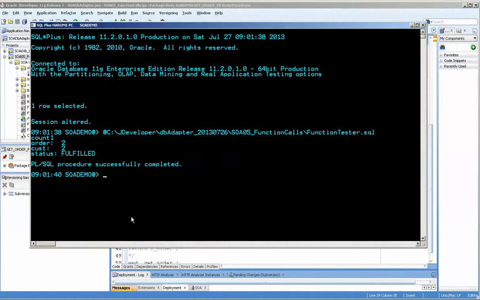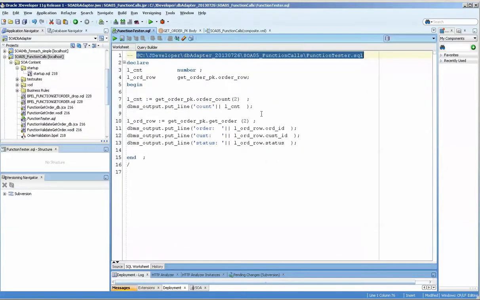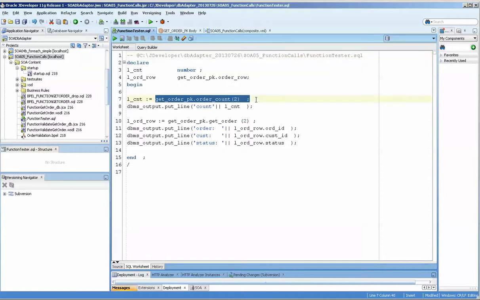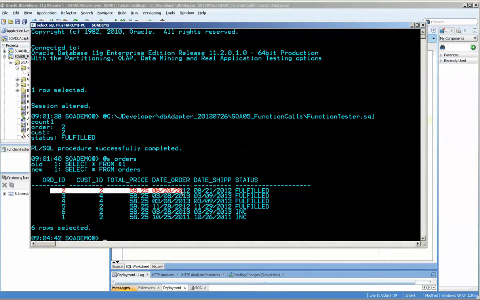So if I run SQL Plus, and I ran it already with a 2, let me just show you the function here. We say, get the order count with order ID of 2. And what is the order information where the order ID is 2? And the values are this. And if we look at the table, you can see that this is in fact the data we wanted.